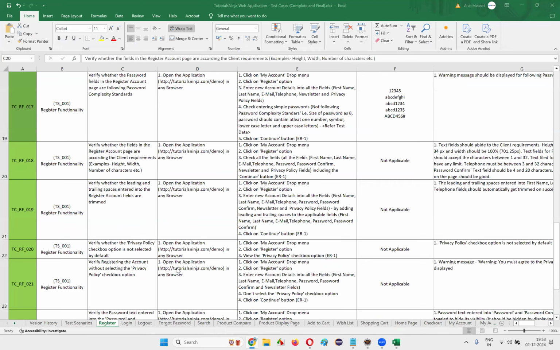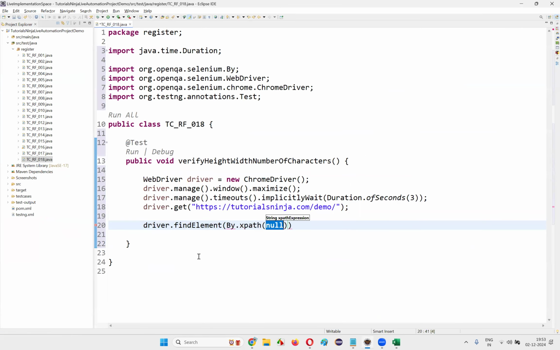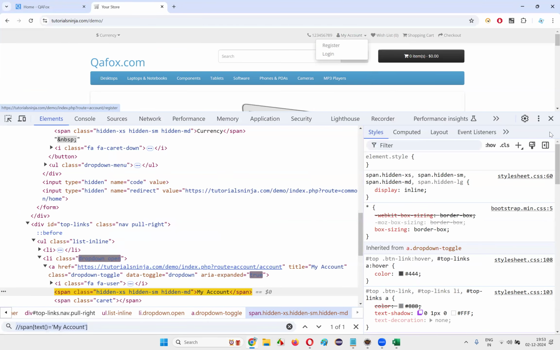Copy this XPath expression and simply write driver.findElement(By.xpath), provide the XPath expression and simply say .click(). This will click on the My Account drop menu.